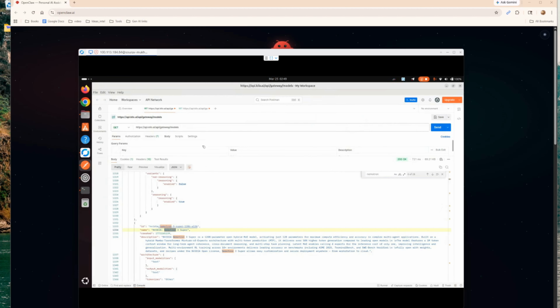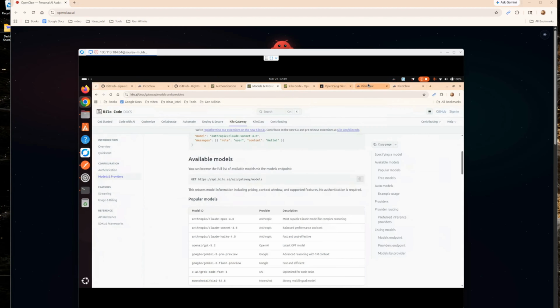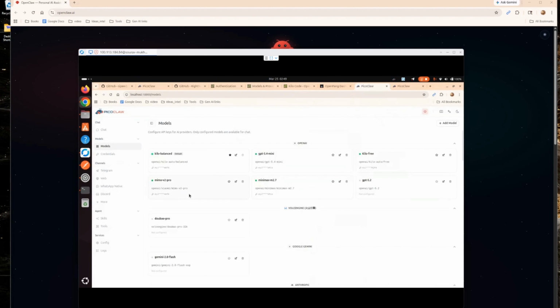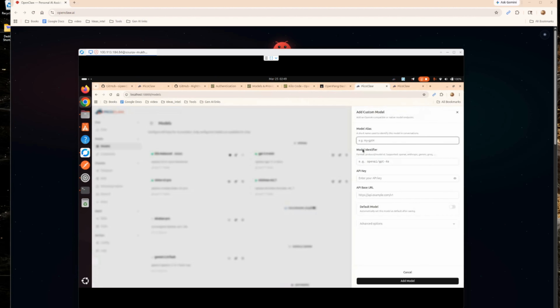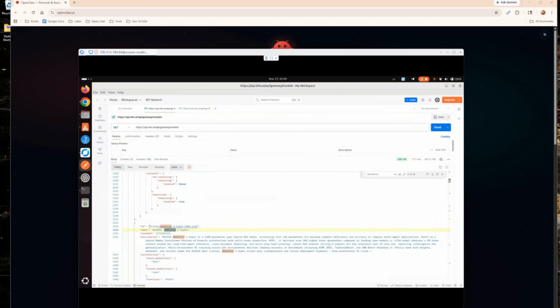And how to use these? So you already get this model ID. Now let me show you how you can actually configure that in PicoClaw. I have already done this part, but what you can do is go to add model, and you can provide the model alias. This is basically how you would call it. This is the name that you provide. Then you give the model identifier, as I was saying. You get the model identifier from here. So this is the model identifier, the model ID. This is what you basically need to use.